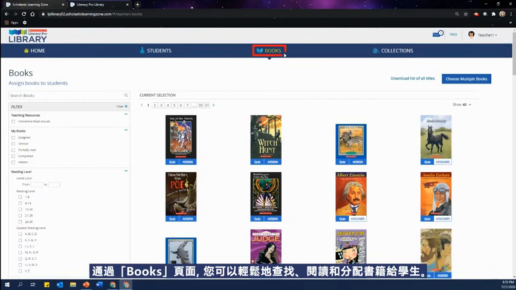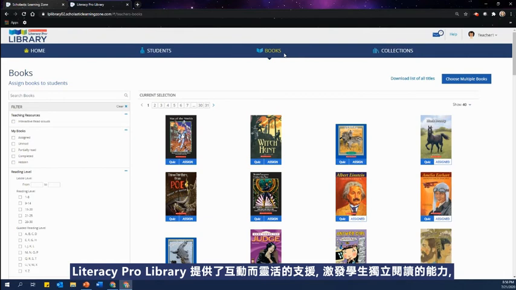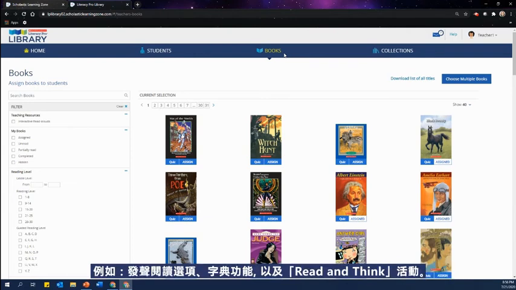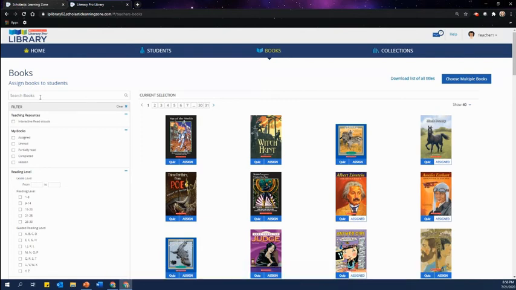The Books page allows you to easily find, read, and assign books to your students. Literacy Pro Library offers interactive and flexible support to motivate students to read independently, such as read-along option, mouse over dictionary, and read and think activities. Use the filter here to search for a book you plan to assign to your students.